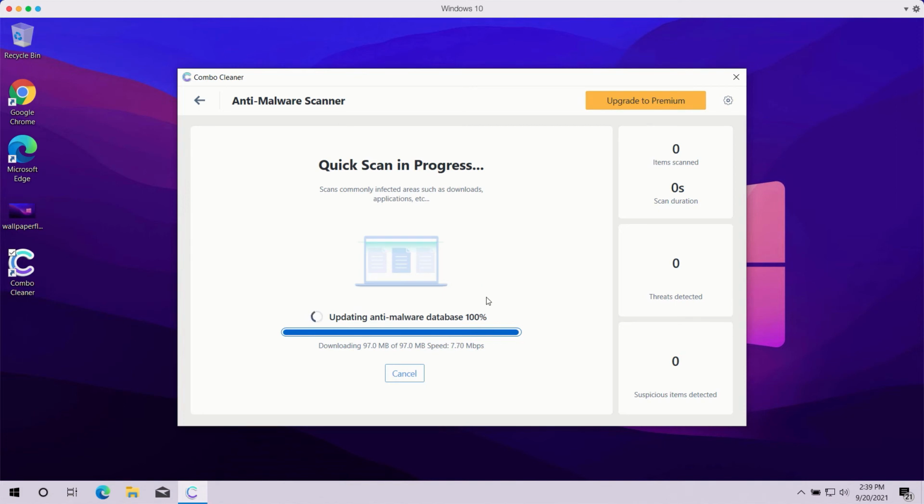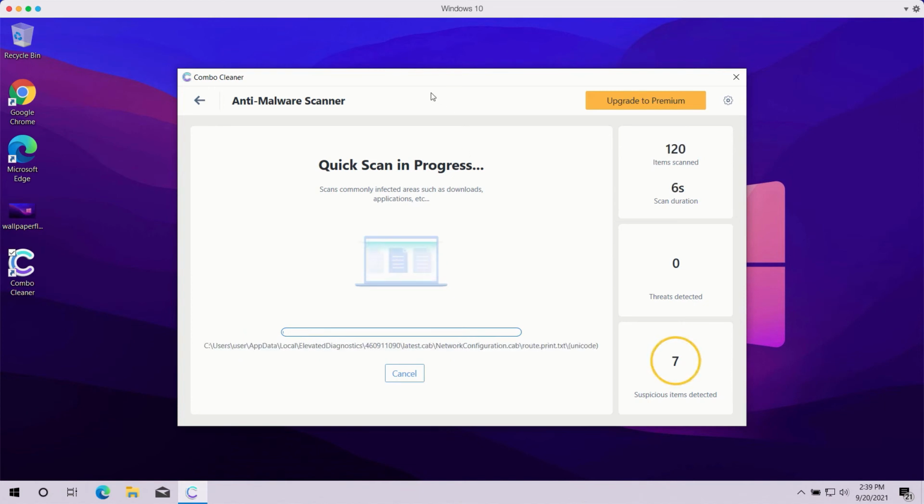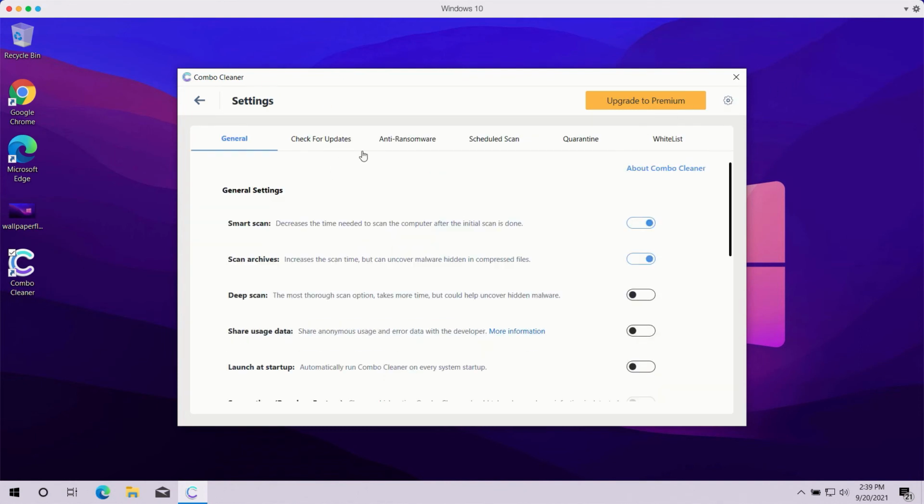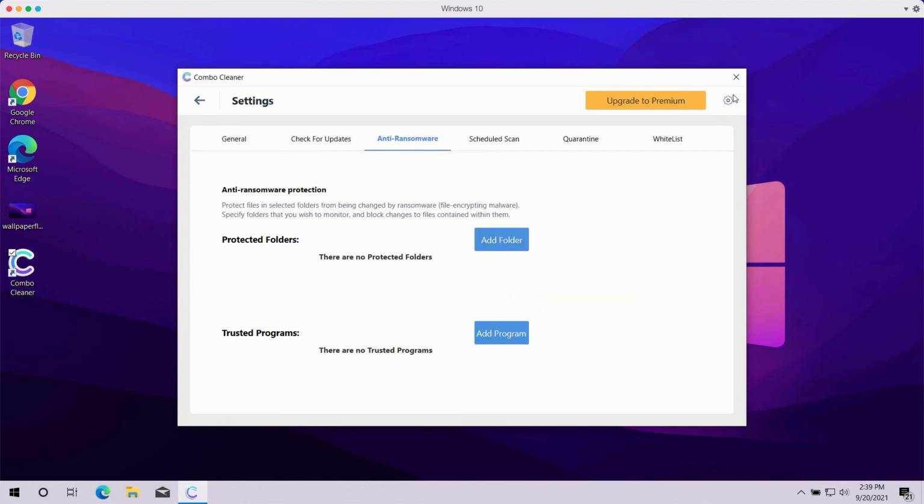So after the anti-malware database is successfully updated, the program will begin the analysis of your computer, and then you will see the summary of all threats that were found during the scan. The scanning may take a while, it depends on how infected your computer is, but pay attention to some features in Combo Cleaner such as anti-ransomware. You may go to Settings, select Anti-Ransomware tab, and you will be able to add the special folder which will be protected against all possible ransomware attacks. However, remember that this particular feature is the part of the premium license only.